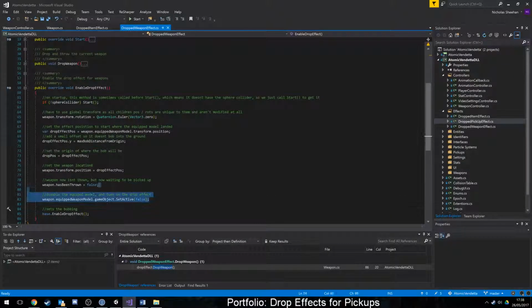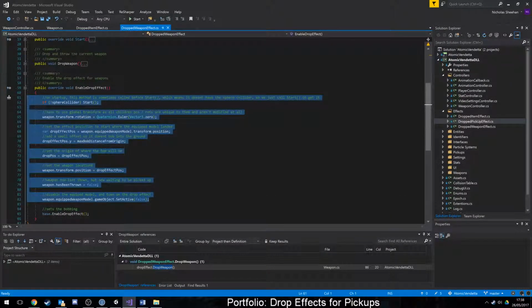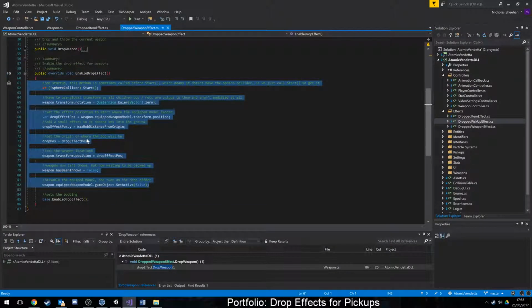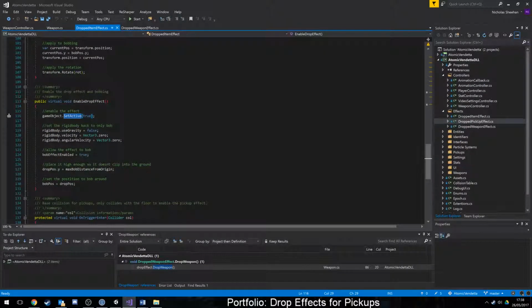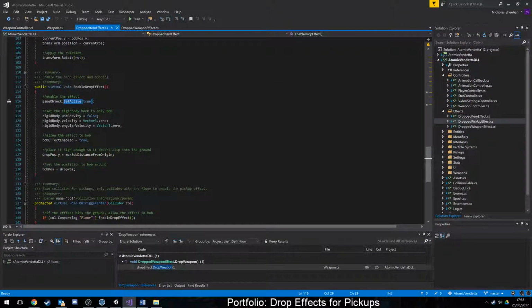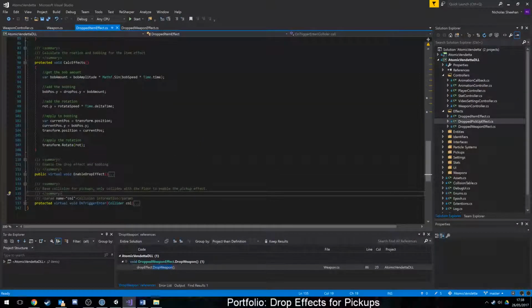This is the set of code that detects if it's been thrown, hits the ground, and then finds where the gun hit the ground so it knows where to bob from. And then we call this, and then we enable the drop effect. We get rid of the gravity and the velocity. We let the thing bob up and down. And then essentially it's just setting itself up for the update method.